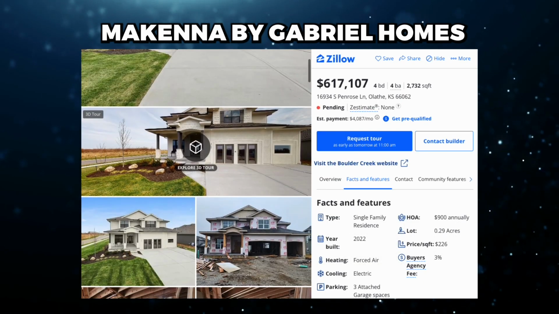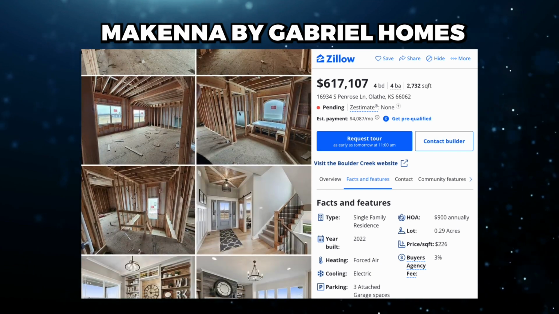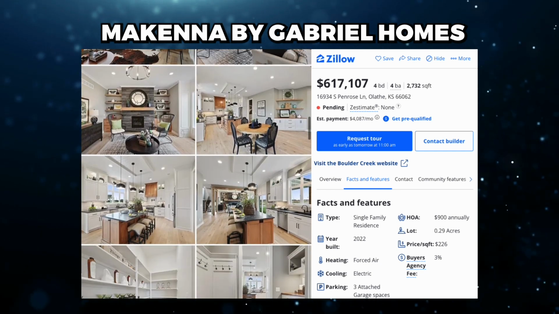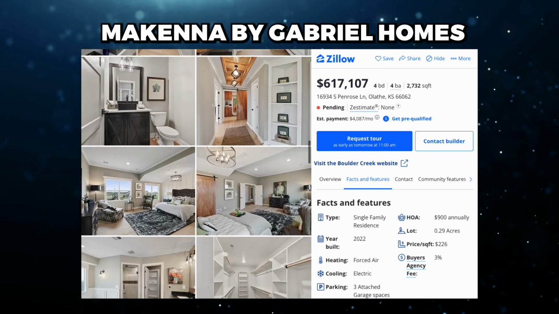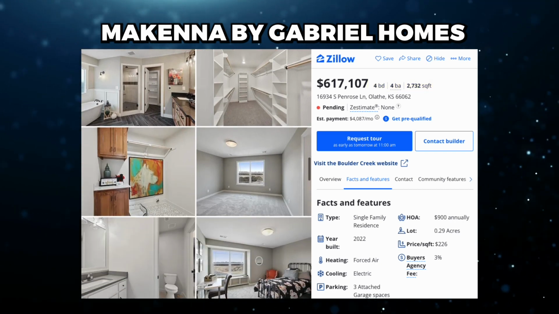Now, I do want to give you two concrete examples that fit this description. So here's one for the newer home. This is one of the most popular floor plans in Johnson County. This is the McKenna, a 2-story floor plan by Gabriel Homes. They sell a lot of these homes every single year. You can see $617,000 was the list price. They're probably going to customize it. It'll probably end up around $630,000 or so, but you've got 2,700 square feet on nearly a third of an acre.